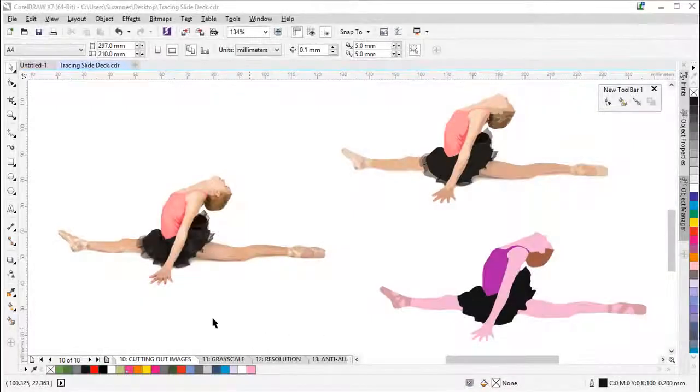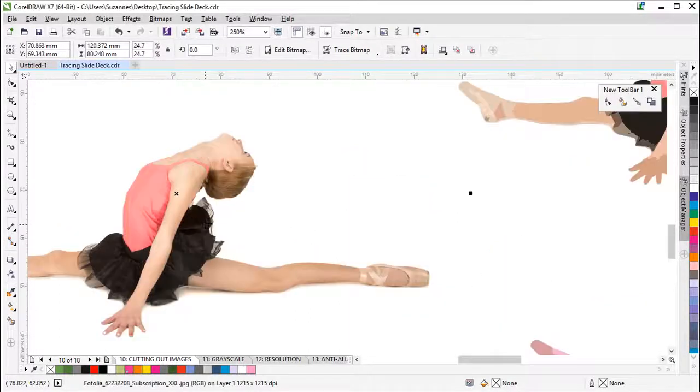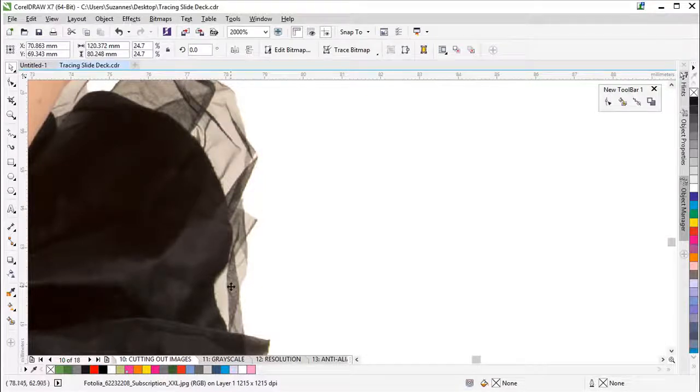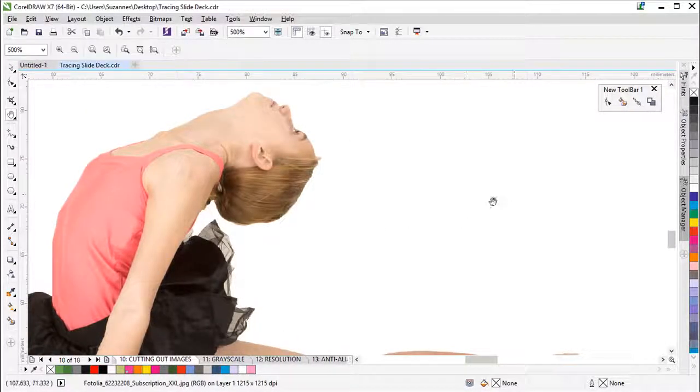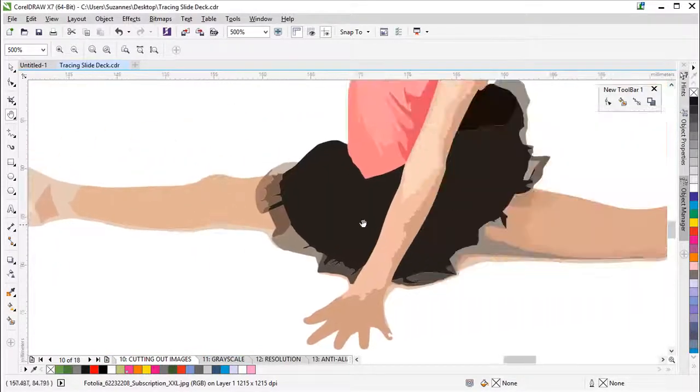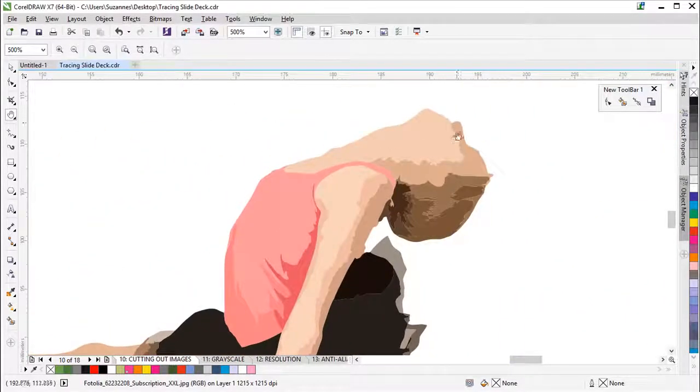Here we have a great image of a ballerina. It's also high res, very good quality image. But because it is high res, and because of the type of image we have here, you can see we've got lots of transparencies, skin tones. What we actually get when we vectorize it are again a lot of vector shapes with not very smooth edges.